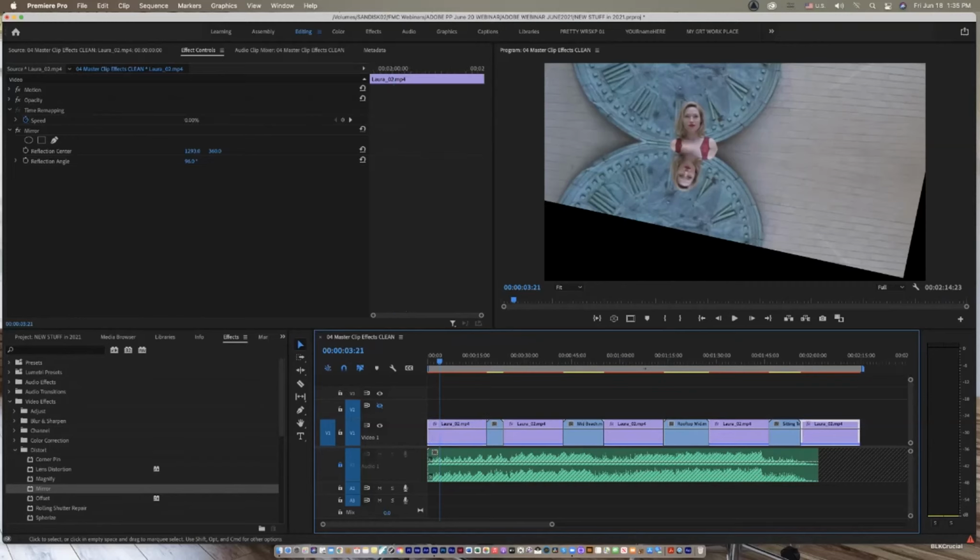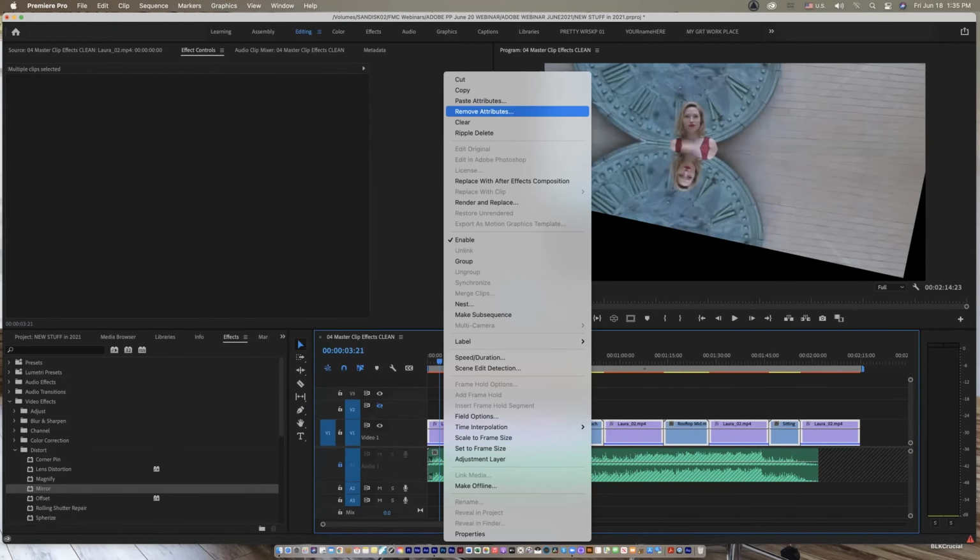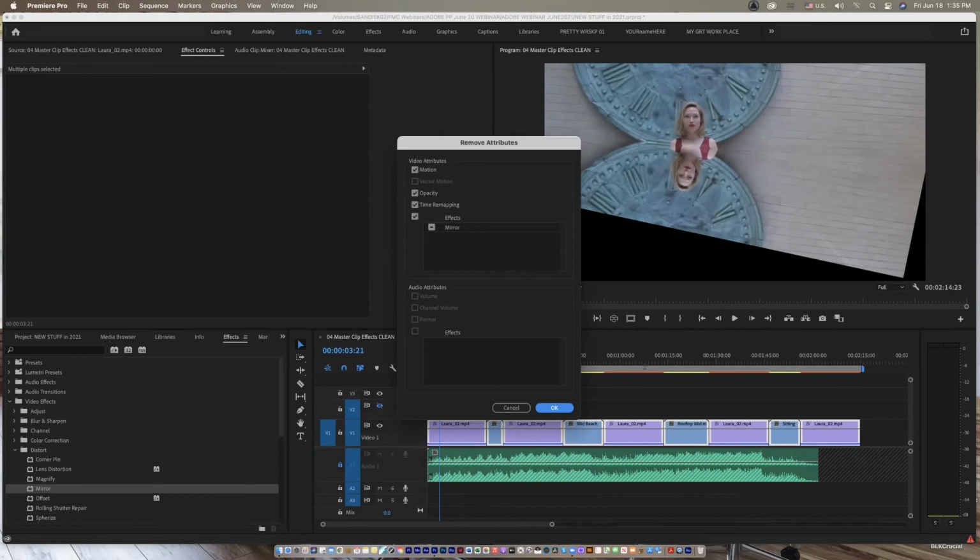Yes. Click on them. You can do it globally. I generally globally select it. And in the right click, you remove all the attributes, and that is the mirror. So now that should be clean.